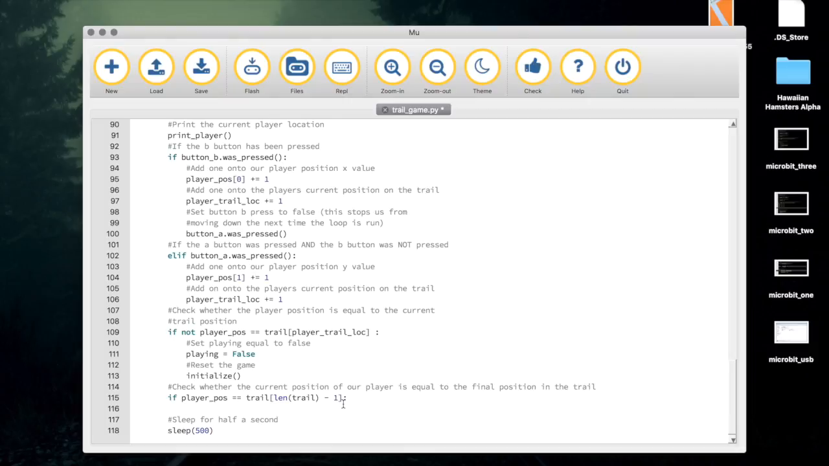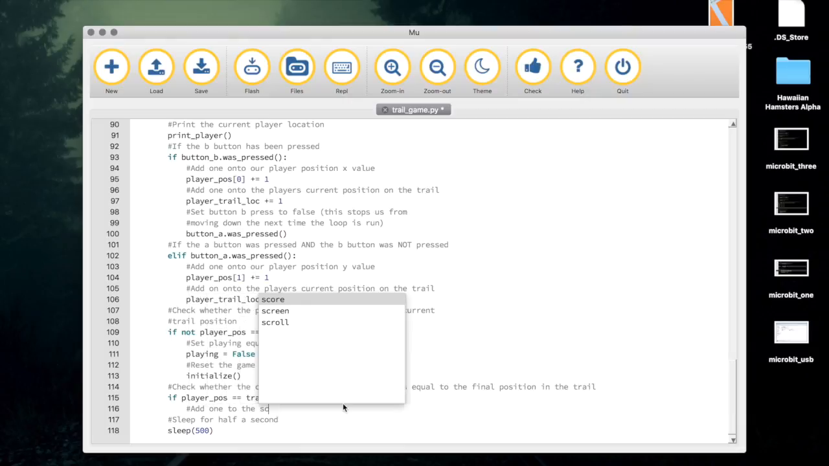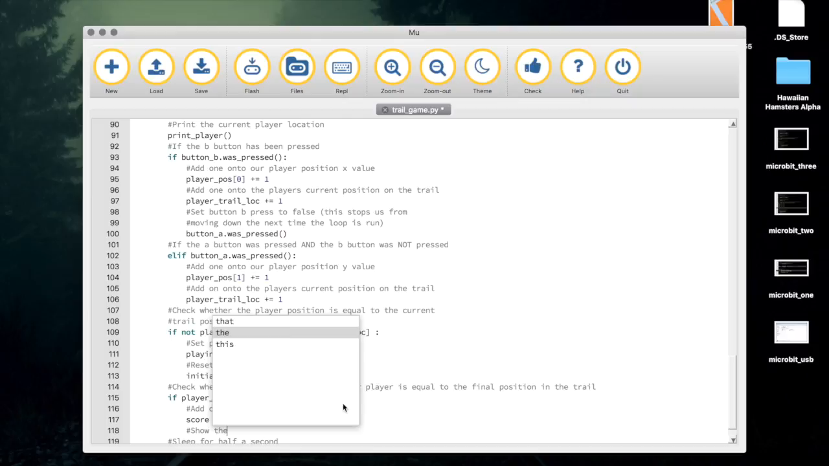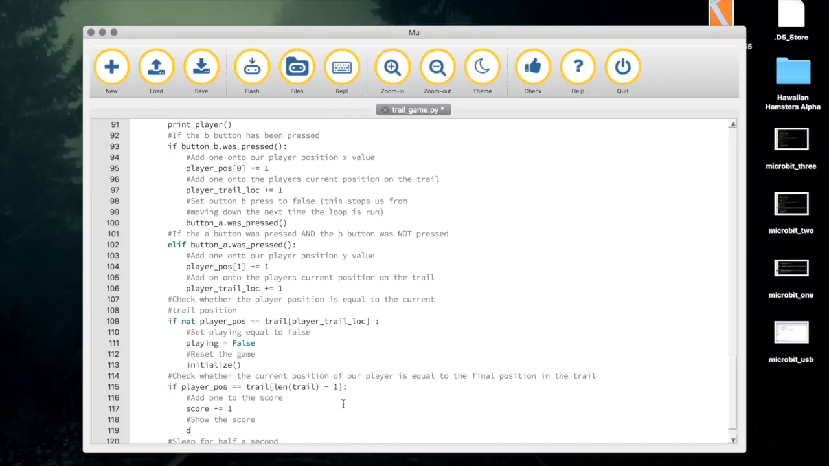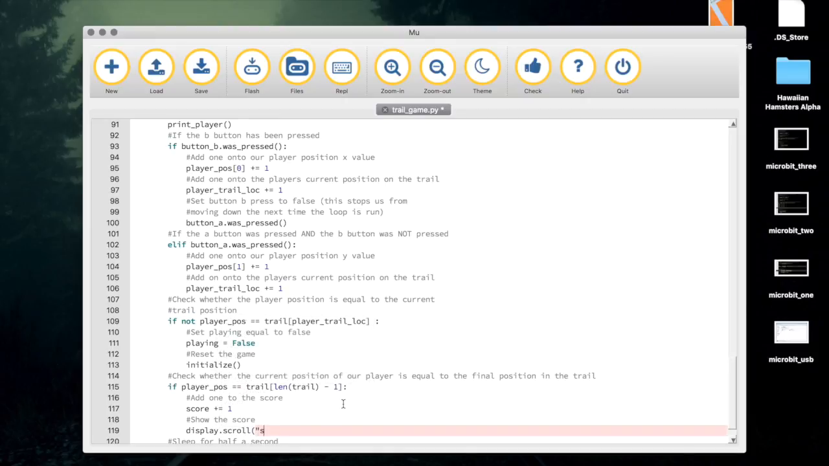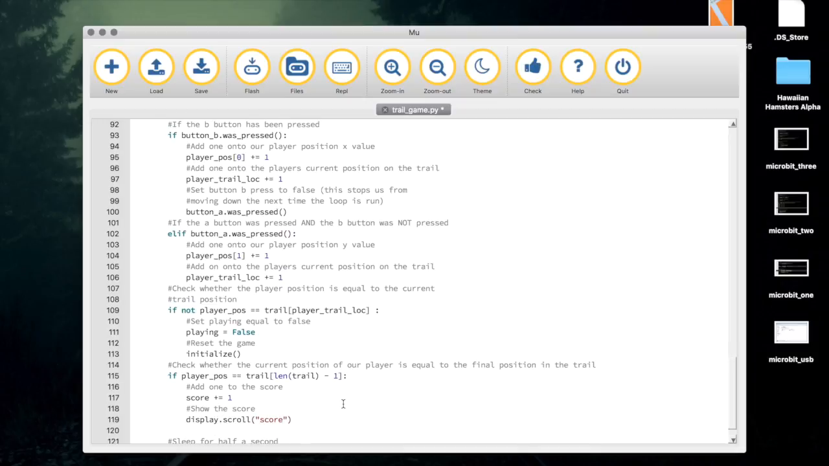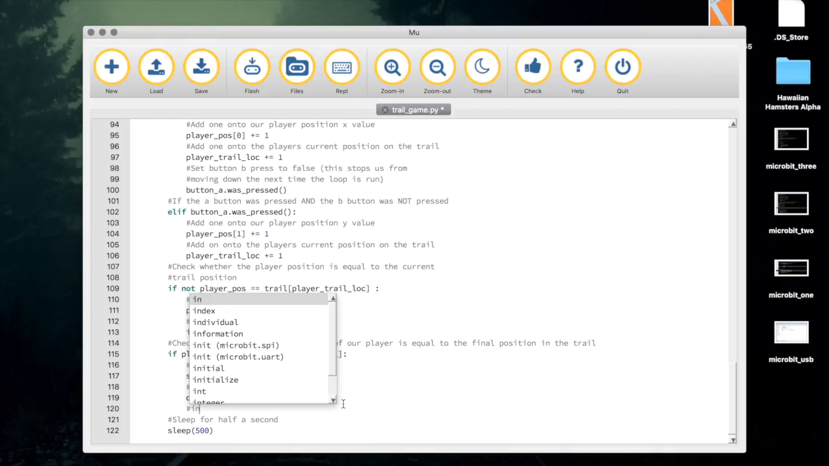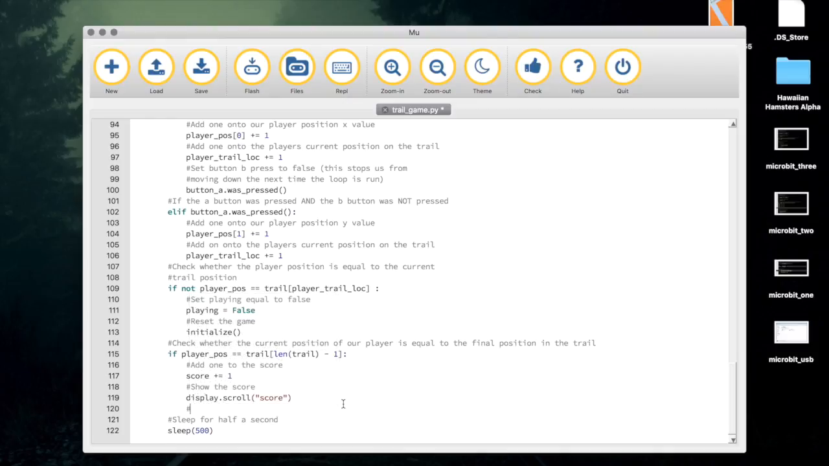So if the current position of our player is equal to the final position in the trail, add 1 to the score. Score plus equals 1. Show the score. Display dot scroll score. And then we're going to initialize. Reset the program and generate a new level.